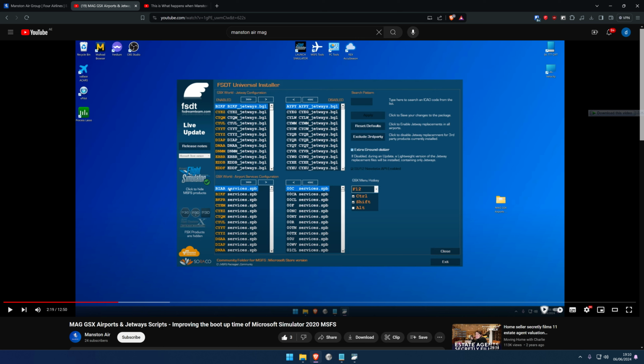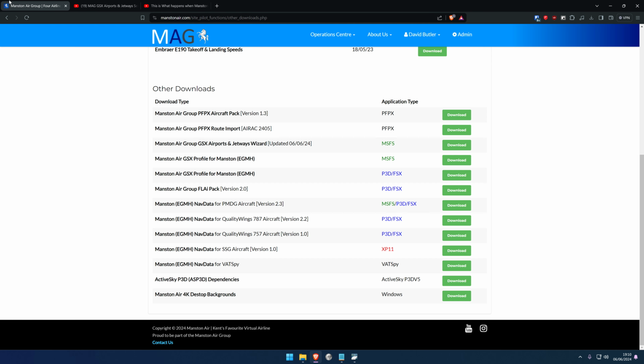Now I've come up with a little bit more of a polished product in the form of a wizard, and hopefully it should make it a bit more user-friendly for the average person to use and get to grips with. So I'm going to run through it today and show you exactly how it works and let you know how you can get your hands on it. First of all, it is available already on the website. If you go to the other downloads part of the website, you'll see it here, Manston Air Group, GSX Airports and Jetways Wizard. It's updated today and available for download.